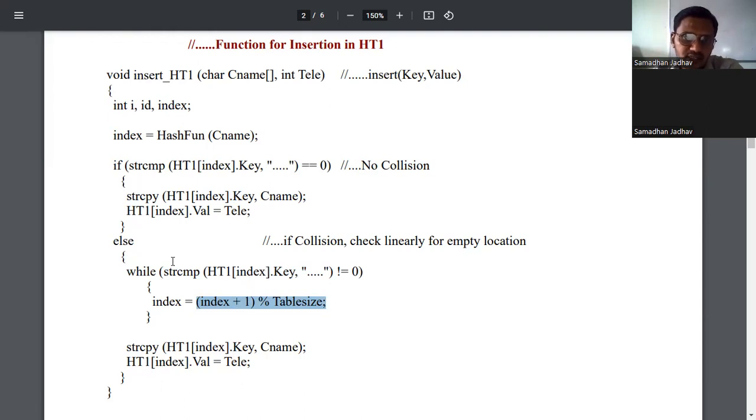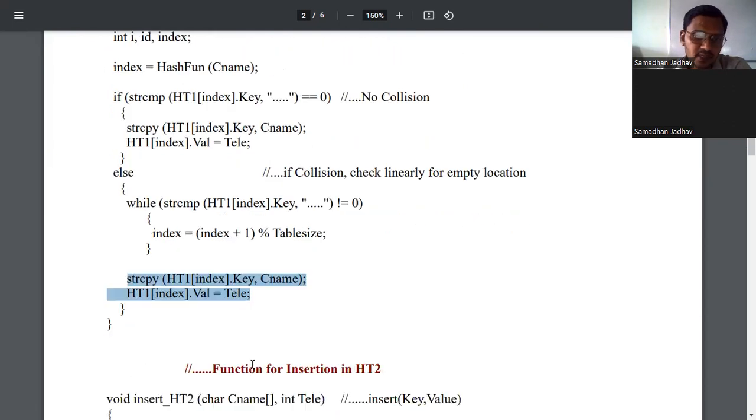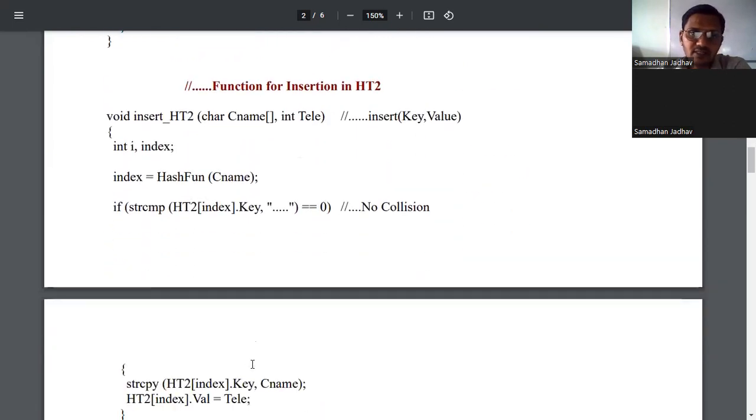So once we get an empty location, this condition will become false, that is, this string compare will return 0. As soon as we get an empty location, copy the client name and telephone number on that location of the hash table. So this is how we will insert in hash table 1. And if there is a collision for the index generated, then we will handle that collision by linear probing.